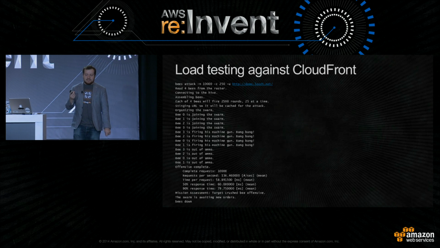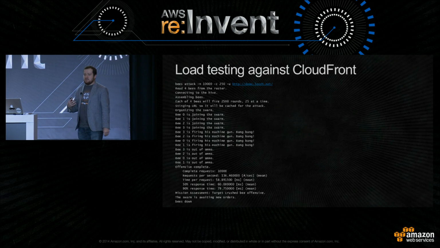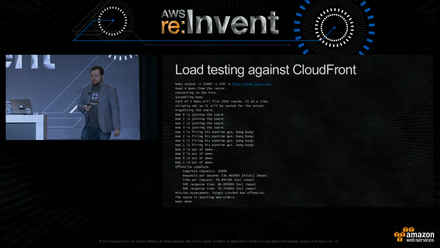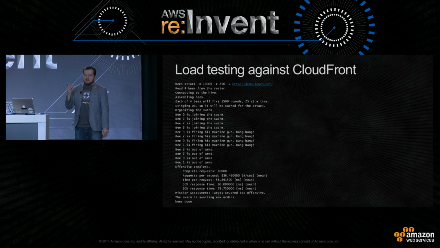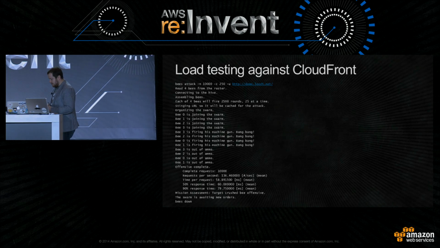What I've tested here is I have another WordPress that's slightly more fancy. It's using ElastiCache and Multi-AZ RDS, and it's an auto-scaling group, so it can take more traffic. So I'm going to send 10,000 requests at a concurrency level of 250 at a time here. So let me show you how that actually works.